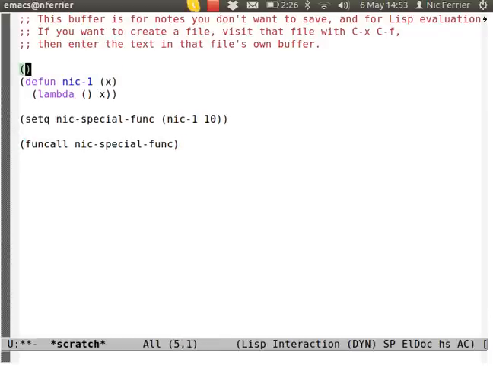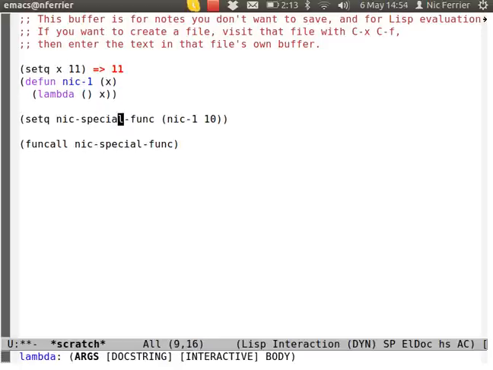We could make a value of x. Let's change that to 11. And now it'll be 11. Why is it 11? Because the shadowed value of x that we passed in disappeared, and now we're talking about this value of x, we're talking about a global variable.